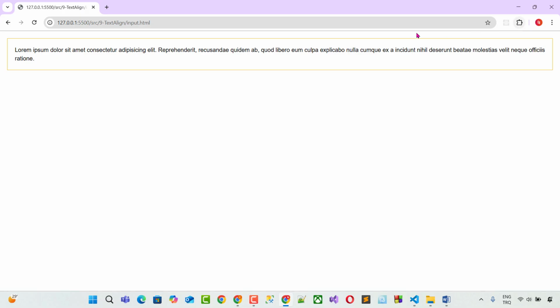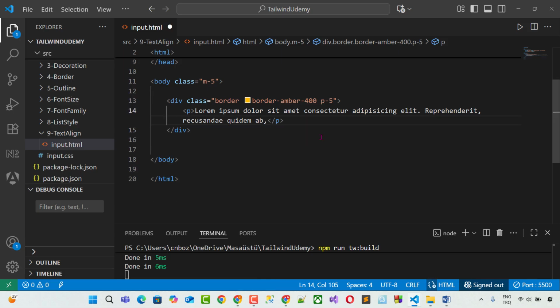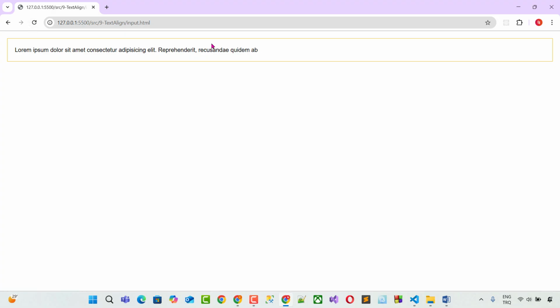So my text is too long. I need to see the difference, so that's why I delete this part. Alright. So let's check. Yes. You see the default alignment is to the left.